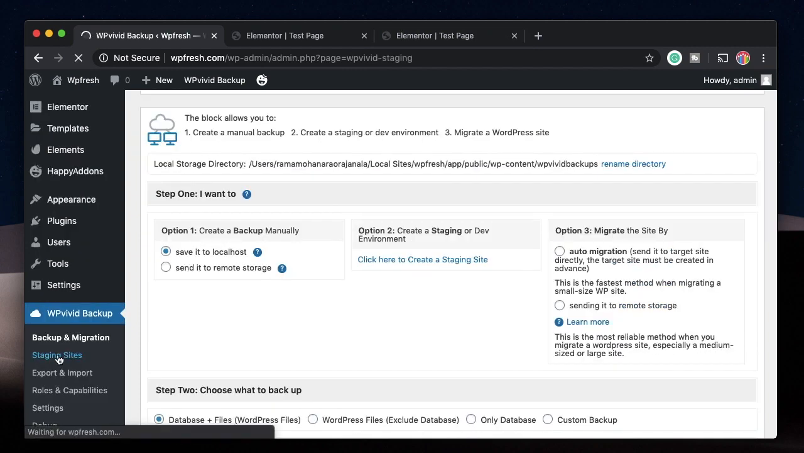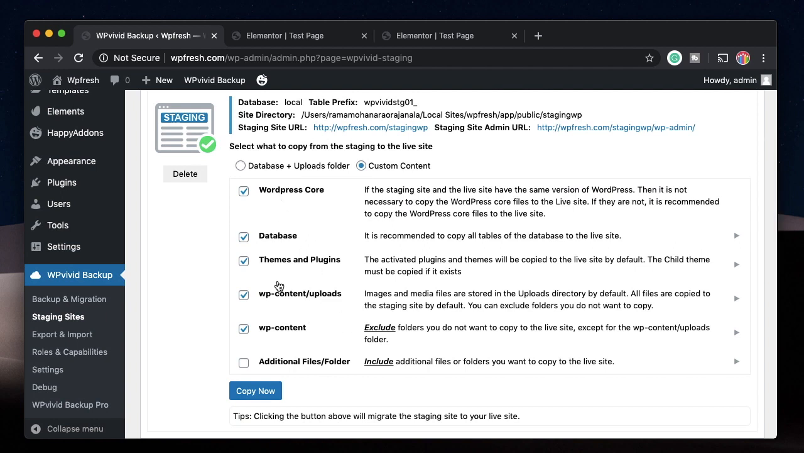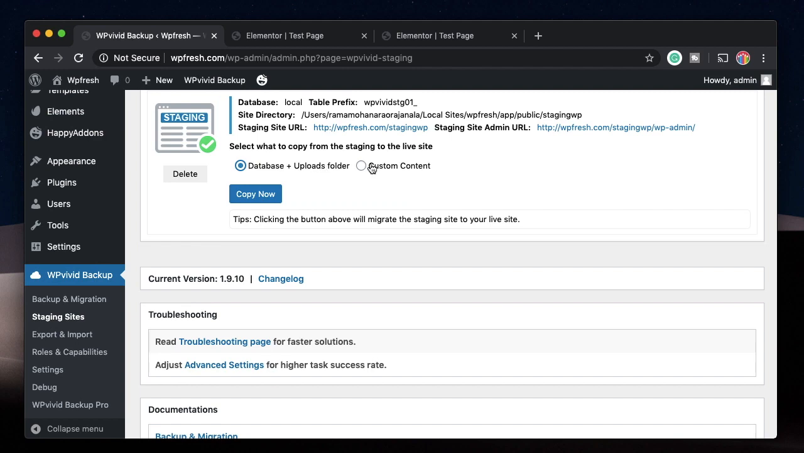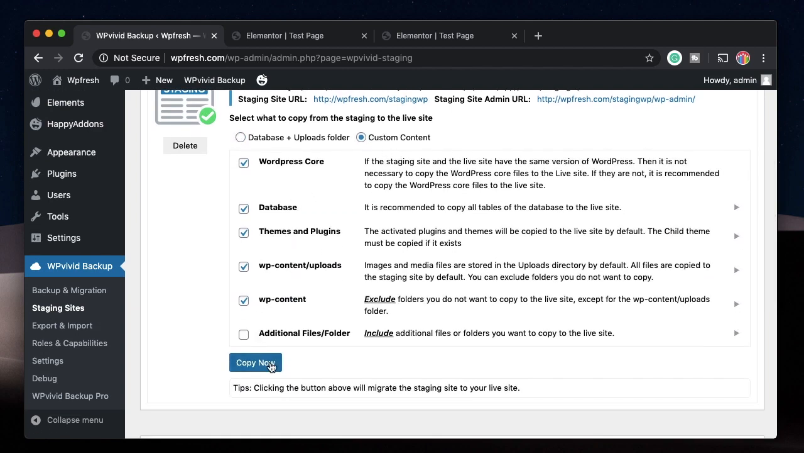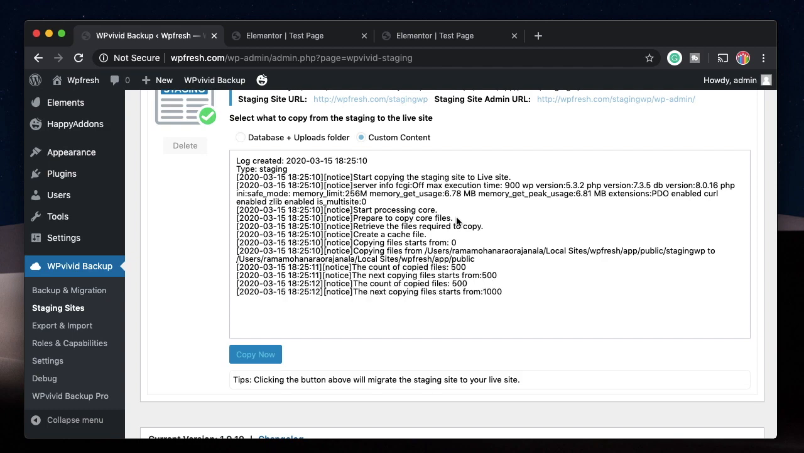So I'll click on staging sites here. I'll click on copy. I'll hit custom content. I'll copy everything that was changed in the staging site. You can also choose database or upload folder. I'll just choose custom content. I'll click everything. I'll click copy now. We'll just wait for the staging to be completed.